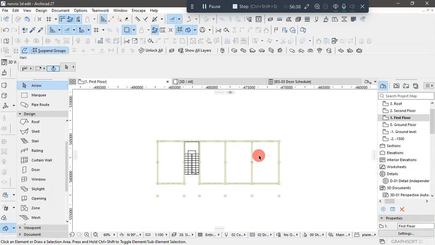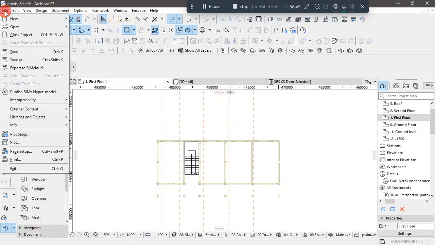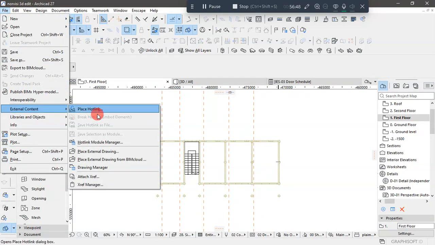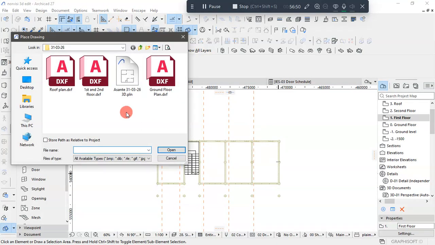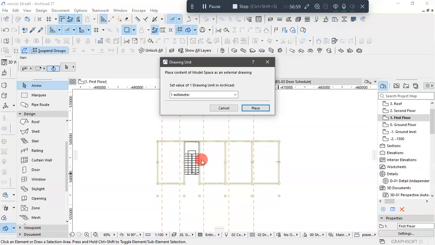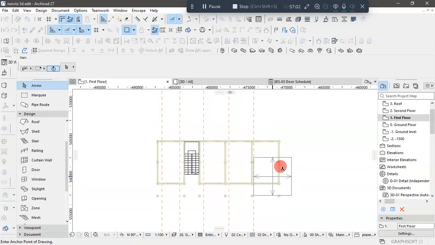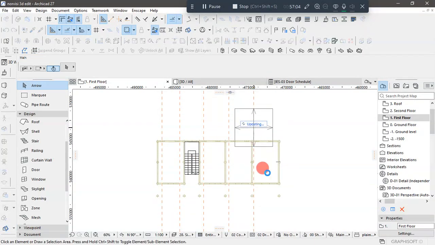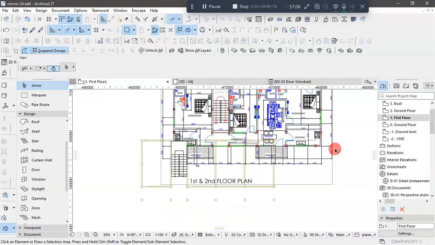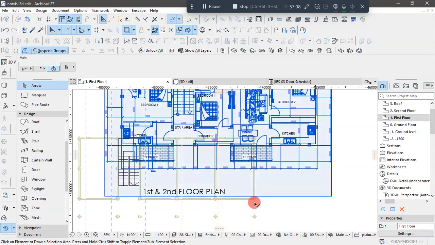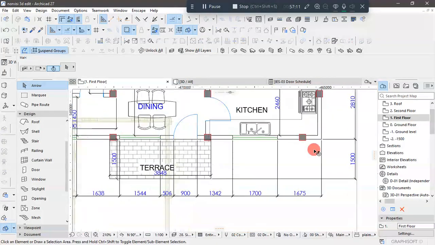Okay, so I'm going to place my first floor AutoCAD drawing. Where do I go? File, external content, place external drawing. Okay, so first and second floor, they are the same thing. Alright, so click on the first and second floor. Okay, so place it anywhere. Okay. Now I have to make sure that the columns match, right? So just here.